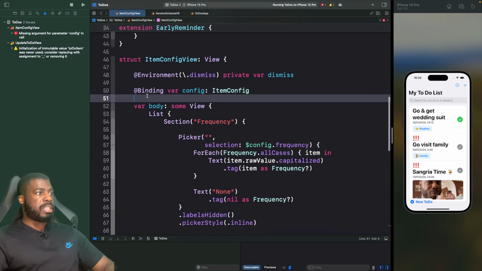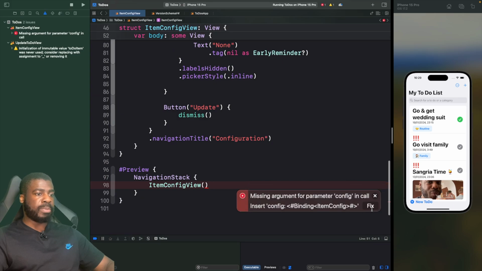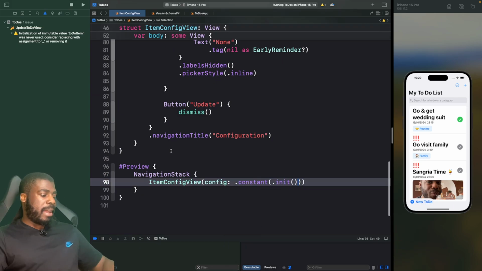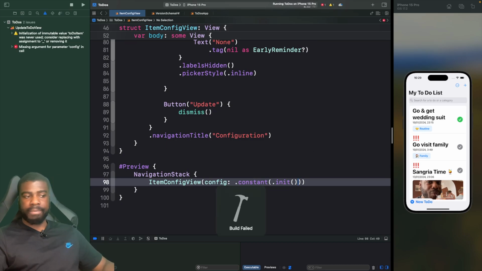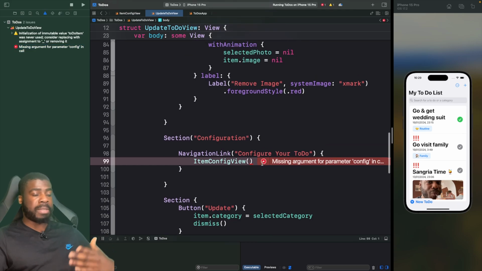And then once we update that to be binding var config, we need to update our preview. Now I'm just going to hard code it with a constant for now, just to speed things up. And then let's just build our project. Cool. And then now we should get an error, because it's actually expecting us in our update to do view to actually pass in a binding of this config.